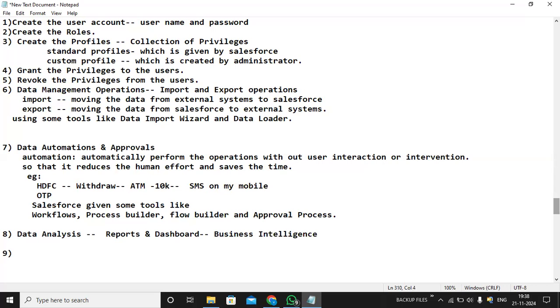Are reports also created by the administrator only, sir? Reports are also created by the administrator himself. Administrator only. And do they use any specific tool for this, sir? Tableau or Power BI? Yes, there is a Tableau tool. Actually, Tableau was acquired by Salesforce around 4 years back, before COVID.